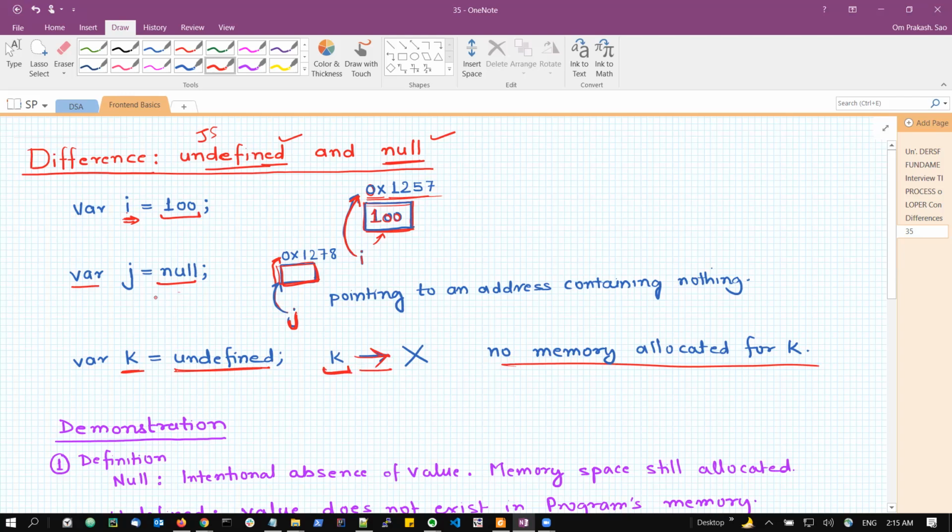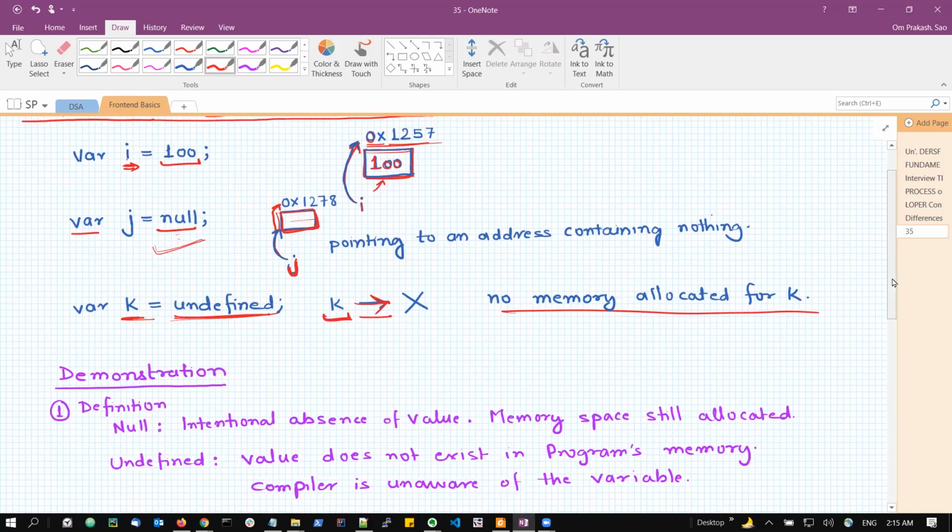Okay, I'm repeating it again just for the clarity of the audience. j is equal to null means that j is pointing to an address which is containing nothing, which is empty. And k is equal to undefined means that k is pointing to nothing, k is basically associated with none of the addresses. Okay, so let us understand it a little better with a demonstration.